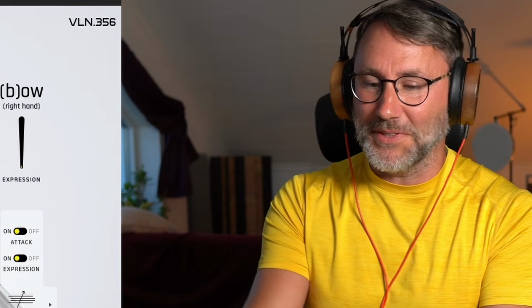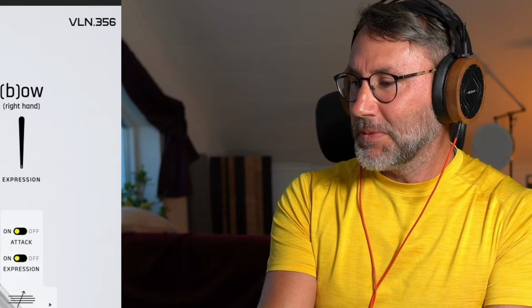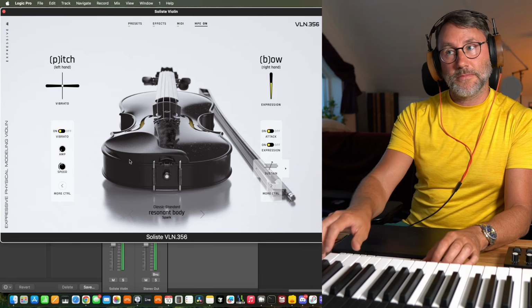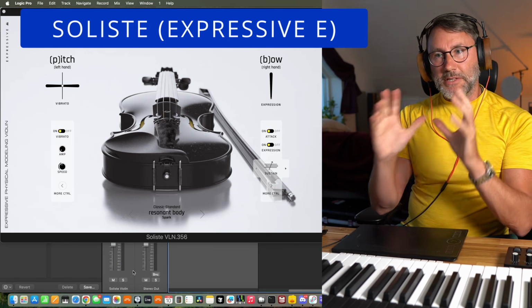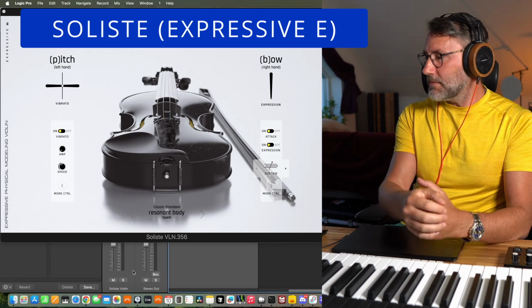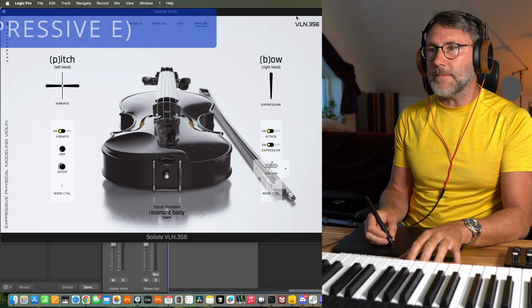You can hear all these squigglings and stuff that usually happens when you play this type of string instruments. We're gonna check out this new string VST called Soliste. It's 4 new string programs from Expressive E.